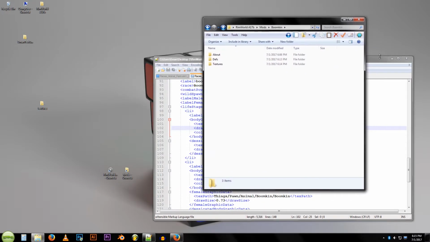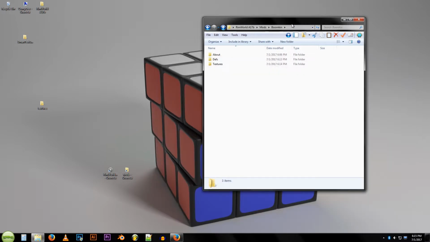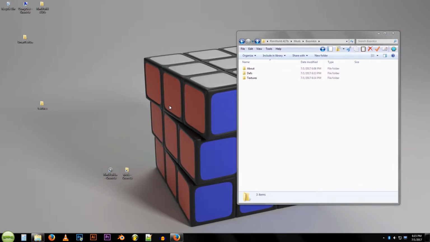Now that we have all that done, I'm going to go ahead and close out of this for the moment. And we're going to give her a test. It's not ready yet, but we're going to see if it's going to run.